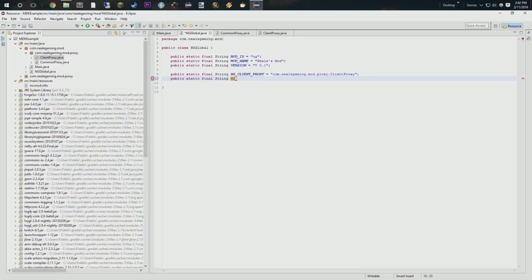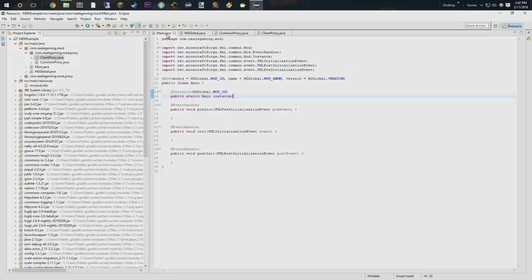NG_COMMON_PROXY. We're going to really do the same thing that we did here before. neilgaming.mod.proxy.CommonProxy, and we're going to close that up with a semicolon. Nice. Okay. What's next?